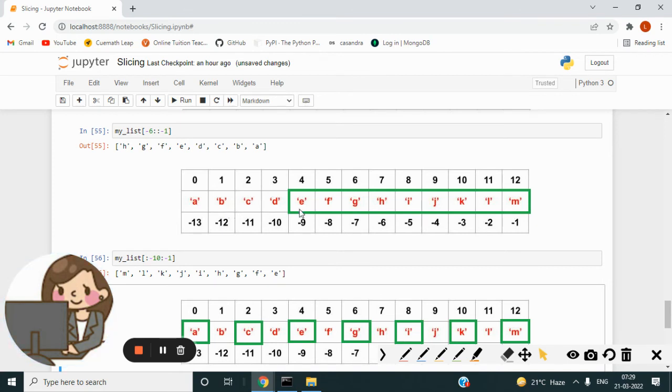If you don't mention start also, we know up till minus 10 I need, but I need to go in the reverse order. So it will start from here, from the last position of the list. And instead of this minus 10 you can mention 3 also, it will give the same result to us.